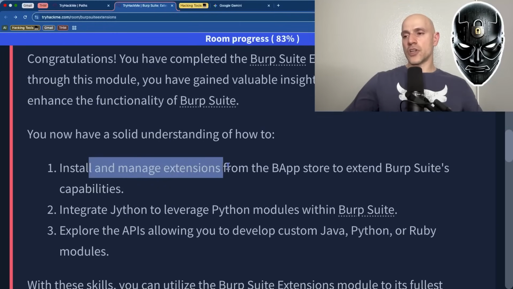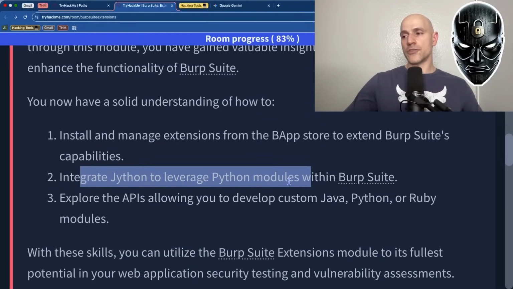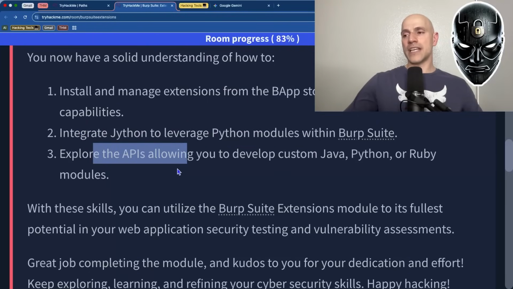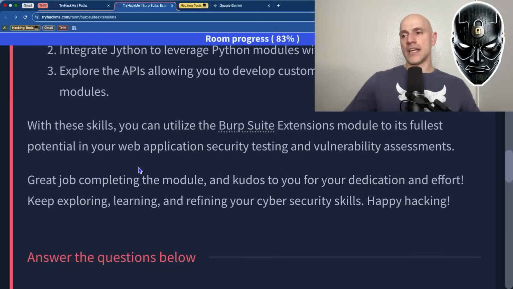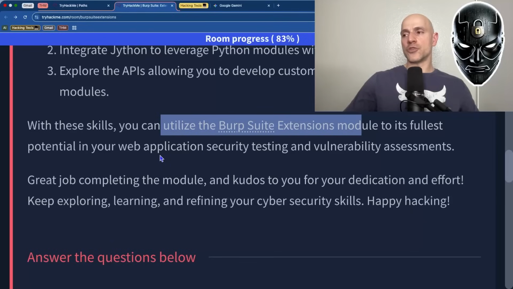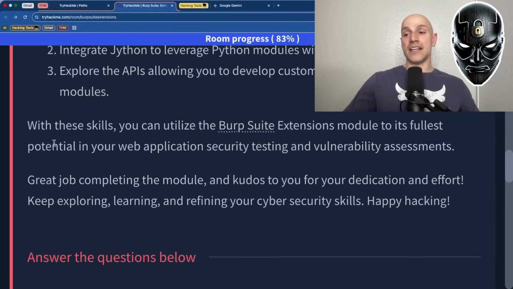We talked about installing and managing extensions from the BApp Store, the integration of Jython to leverage Python modules, and exploring the APIs that allow you to develop your own custom Java, Python, or Ruby modules and extensions. And with all of that, you should be able to utilize Burp Suite extensions and maybe even create your own. And if you create your own, you will definitely make a name for yourself in this community, and you will be looked at as a very serious security professional. So I highly recommend you actually do learn coding.